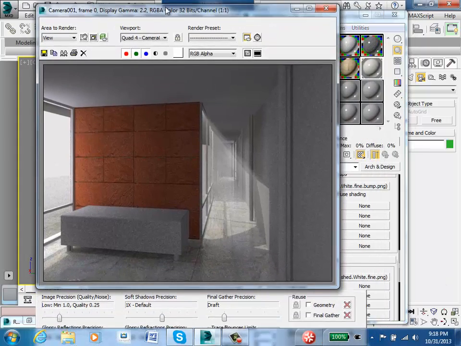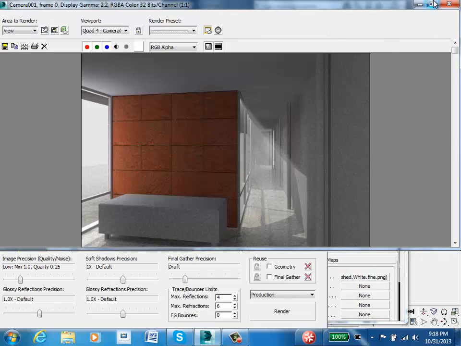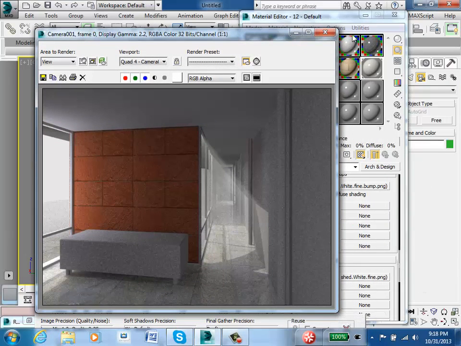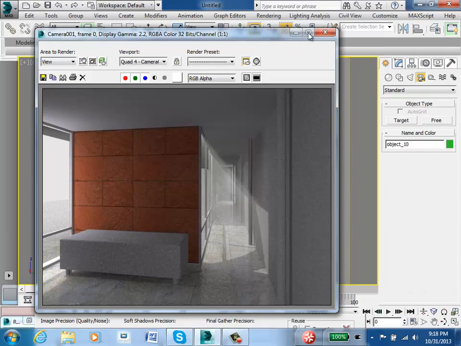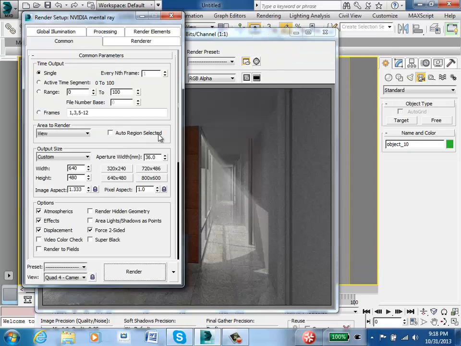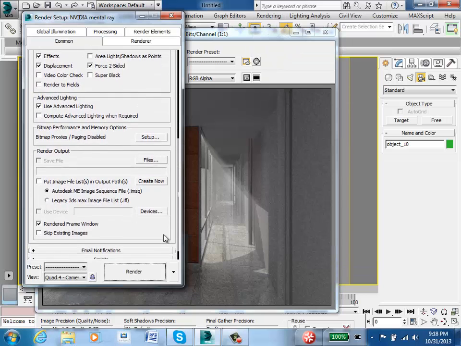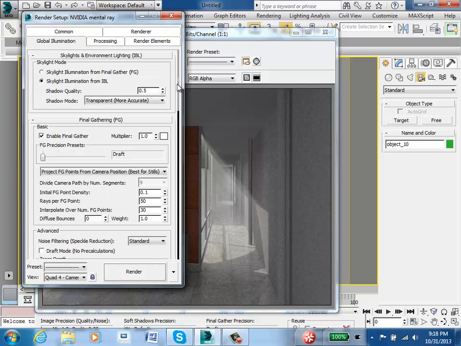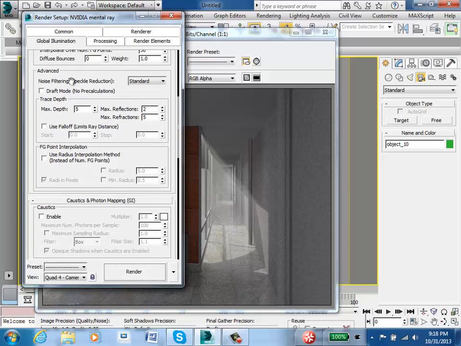Are there any other questions? So that's a little better, right? The reason it's speckled is, one, I have the final gather precision set very low, and also the noise filtering is at standard instead of extremely high.